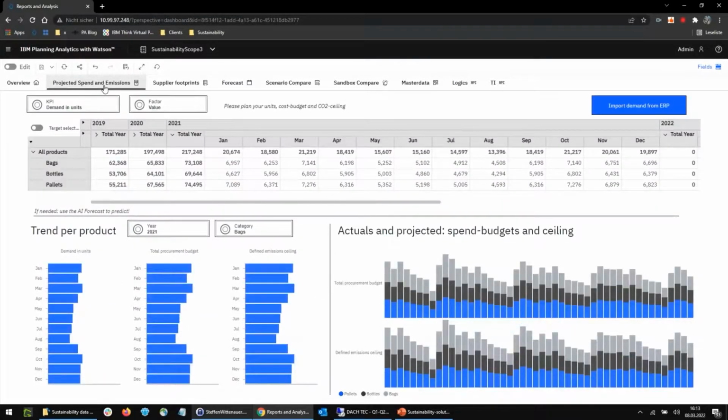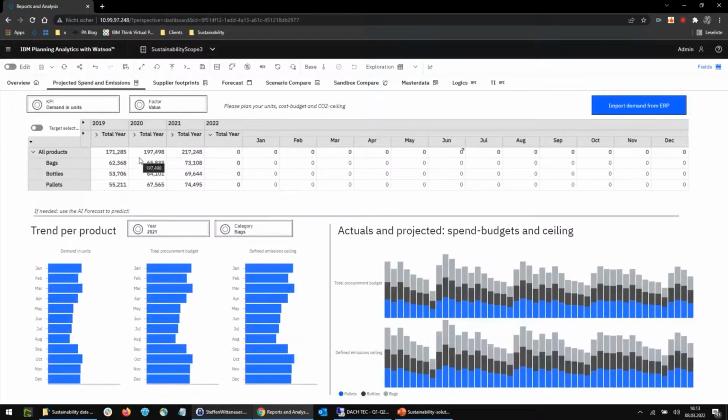The real model is handling, as I said, 3 products. You see here the products, you see the history of the products. So currently we are in the year 2022, and we have a history of 3 years on a monthly basis. And my first KPI that I'm handling is the demand in units. So for example, I know from the history, this was my consumption of bags and bottles and pallets.